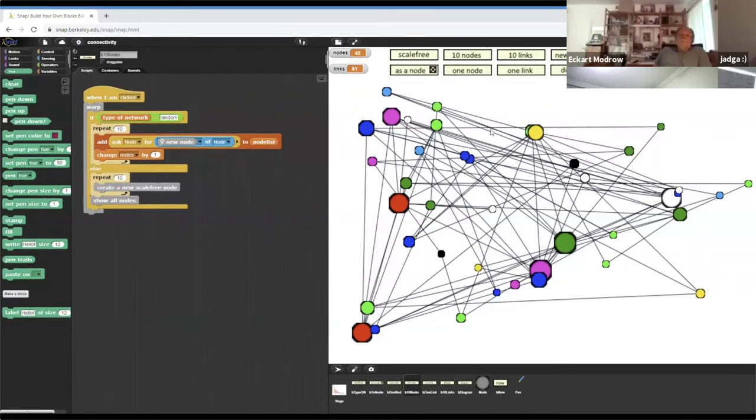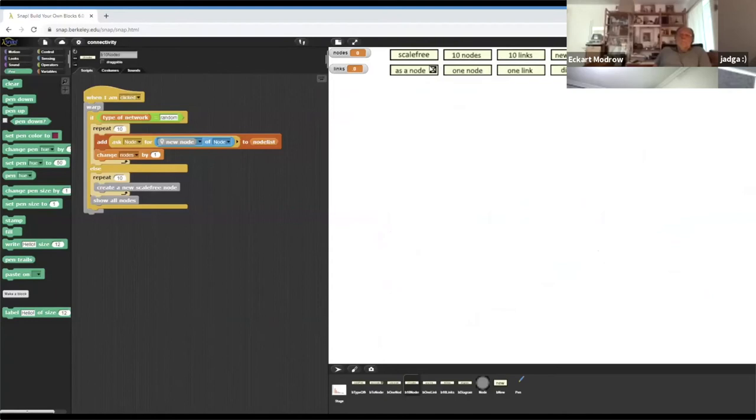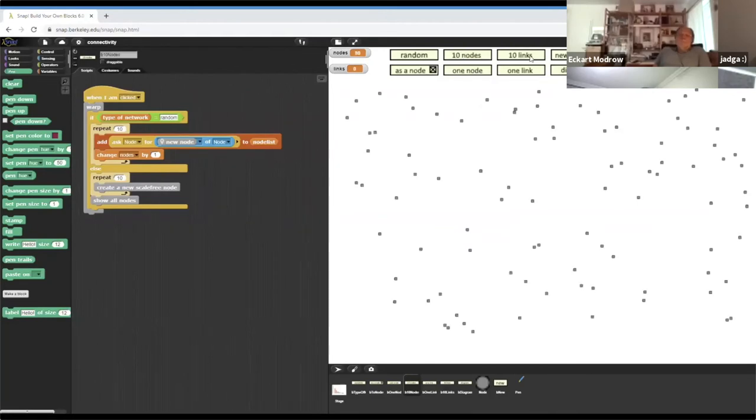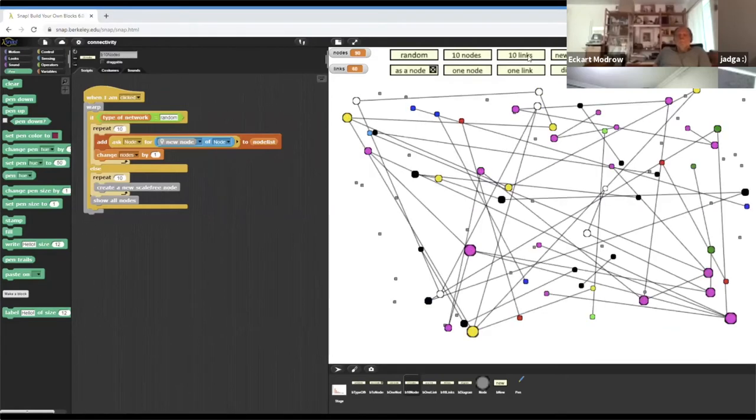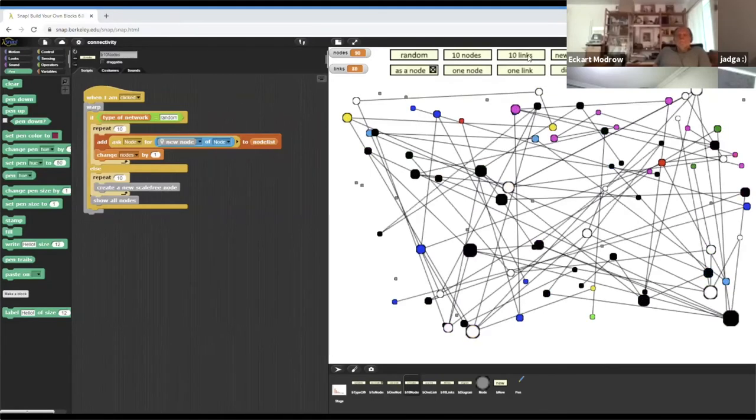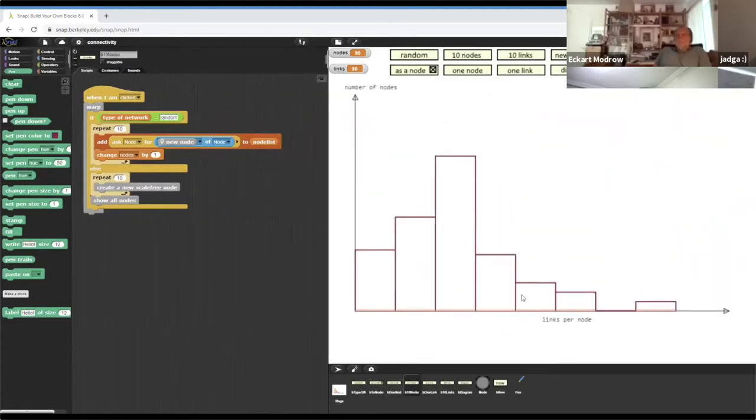First, we try to create a random network. That we can do if we first create nodes and then connect them with links. And if we have a look at the diagram, we have something like a Poisson diagram, as expected. Here the links per node are shown.